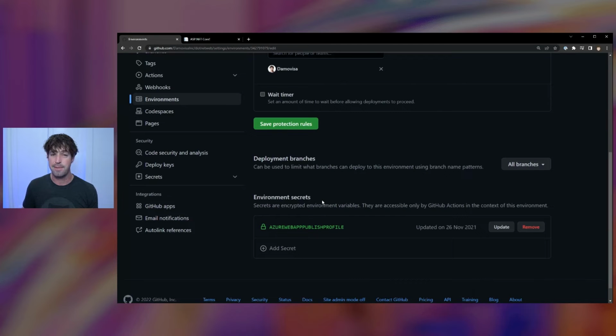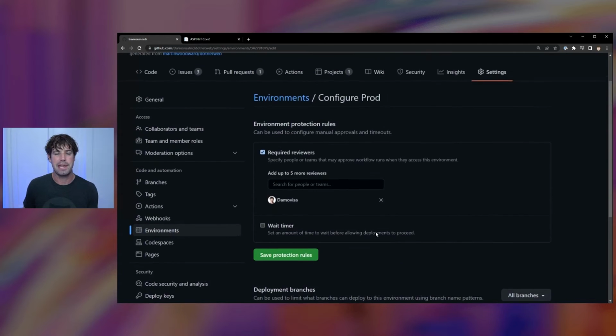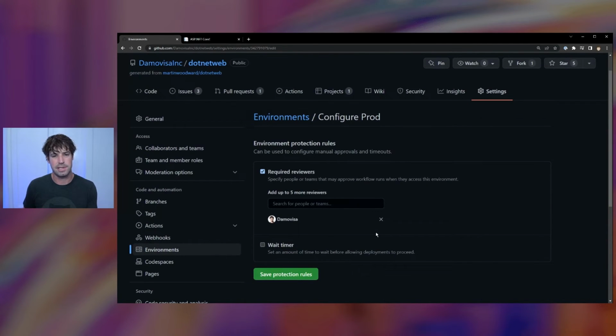So I can use that same variable in staging and production, and it will adopt whatever value I have for that environment. So we get a great way of having repeatable workflows with different secrets. So what does this look like in practice?